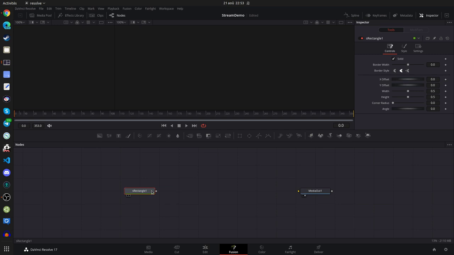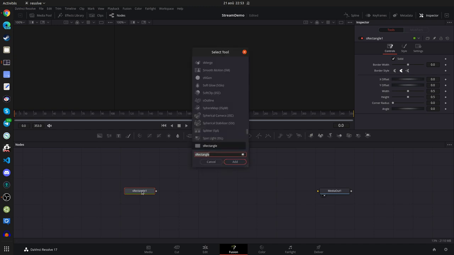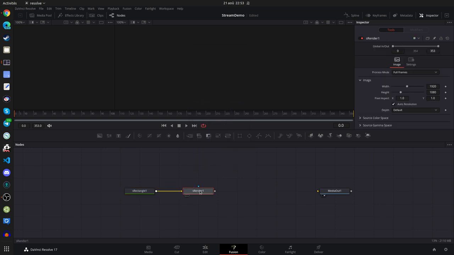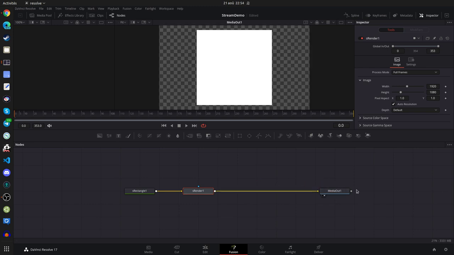Because this is a shape, it cannot directly render a shape to media output or anything that is a video. So we need to transform this shape into some kind of image. For that, I'm going to press Shift Space and add a shape renderer, so the SRender here. Again, that's something you will learn in various tutorials on YouTube, but know that everything that starts with S is a shape. So a shape rectangle needs a shape renderer. And if we take this output from the shape renderer and drop it on media out one, it works.